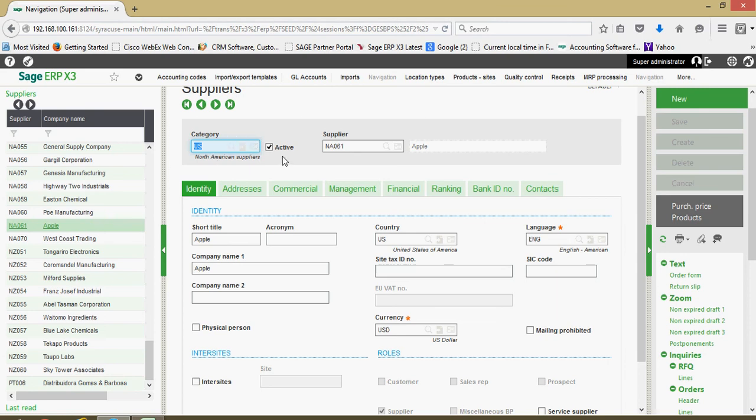Adjacent to that, we have an Active box. So if there ever comes a point in time that you wish to discontinue business with a supplier, you can uncheck the active flag. It's important to note that if you still have open payables on a supplier's account when you deactivate it, you're not going to be able to clean up those payables off the account until you reactivate it.